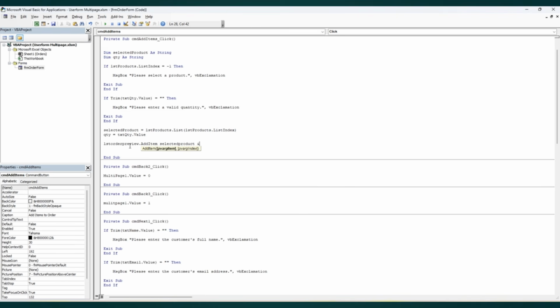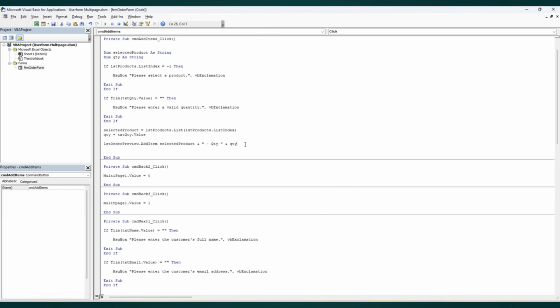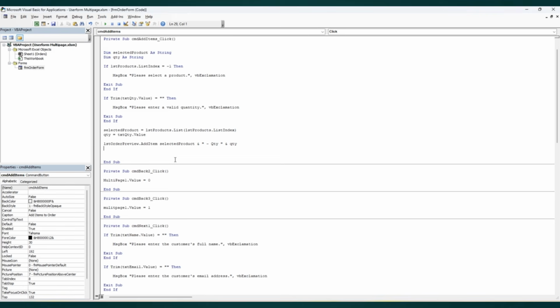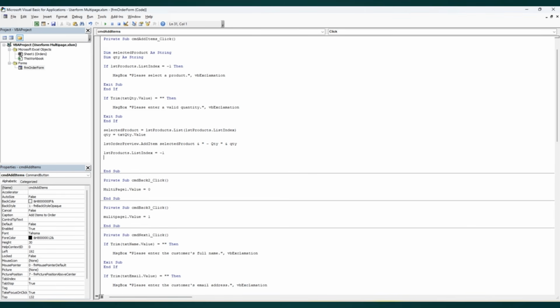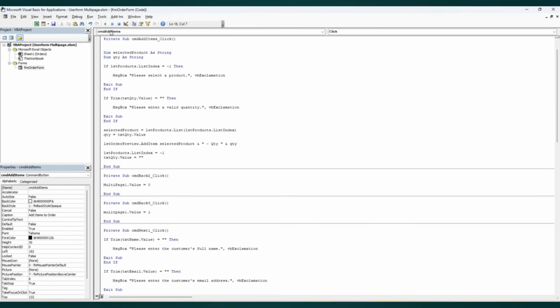Do an ampersand here and combine it with a string, "qty", and do an ampersand and combine it with the qty that we have defined up here from our quantity text box basically. And then we're gonna reset the inputs. So when you add it, the list selection and quantity text box get cleared. lstProducts.ListIndex, set that equal -1, and the txtQty.Value equal blank. Let's test it.